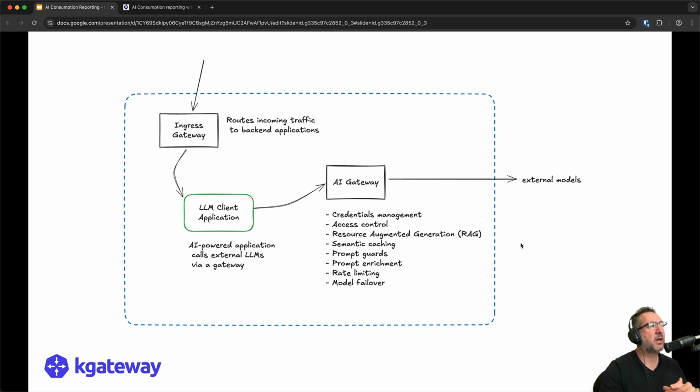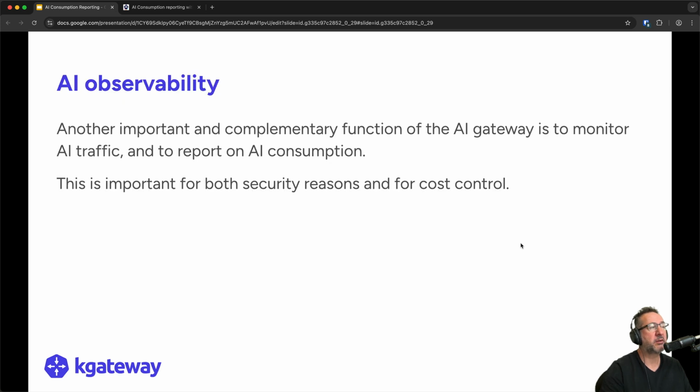So if we were to illustrate what this looks like in an environment, this could be a Kubernetes cluster. We have an ingress gateway that routes incoming traffic to backend applications, and some of these applications today are LLM applications, they're LLM clients anyway. They make calls to perhaps external LLMs. Those could be hosted LLMs as well. And the idea is to make those calls through an AI gateway, a form of egress gateway that's bespoke for AI workloads. And one of the capabilities of this AI gateway has to do with observability.